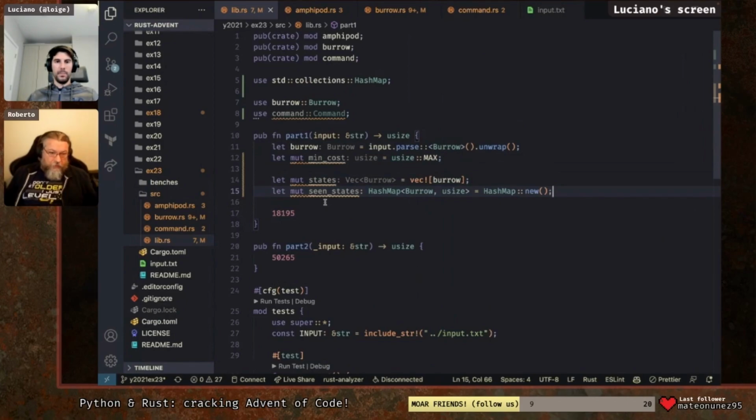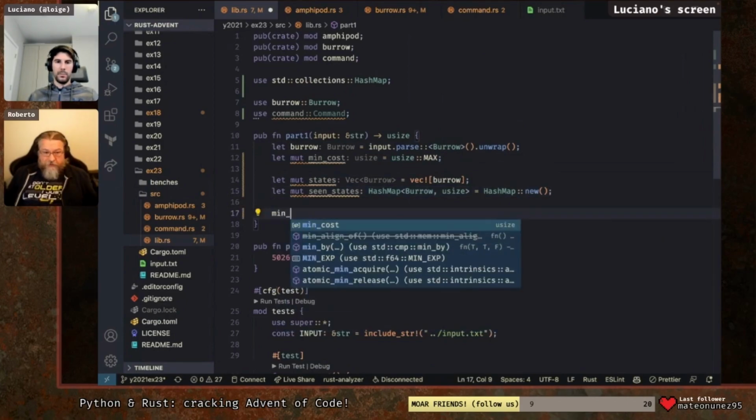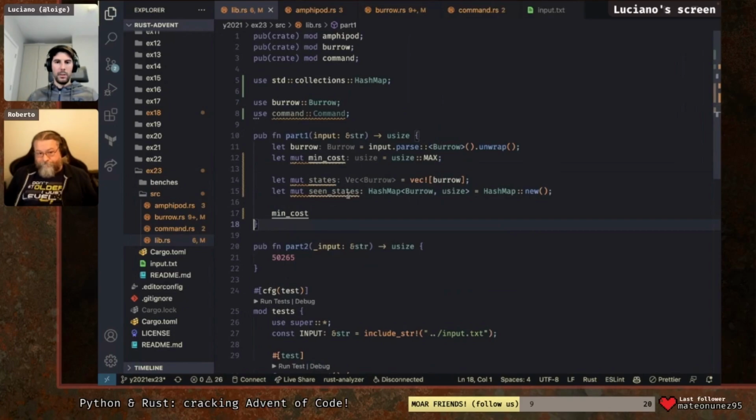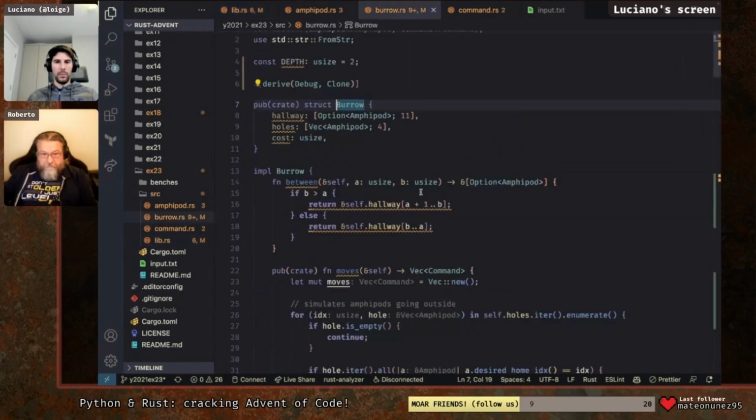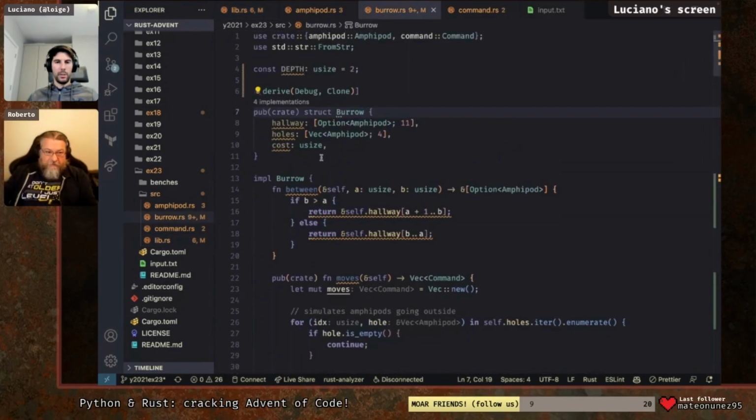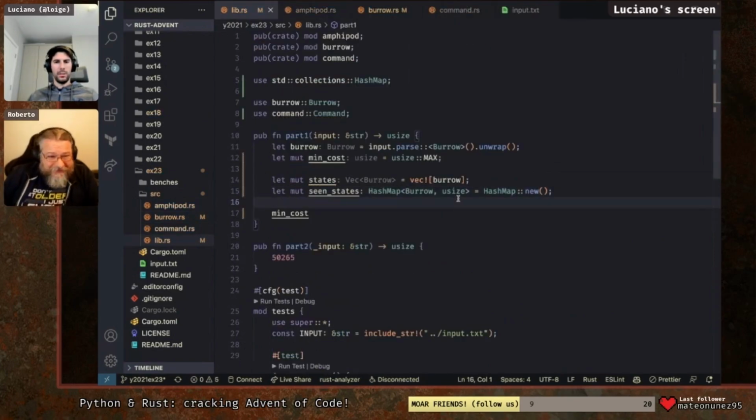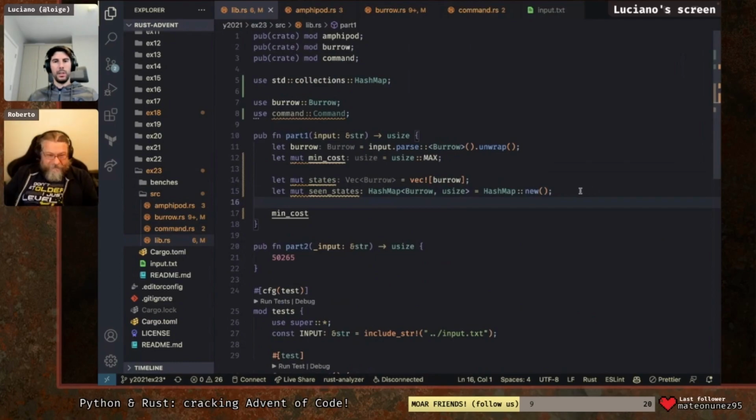Now, Borrow is not hashable at the moment, probably. I don't know why it's not complaining. I'm surprised. Did we make it hashable already? Let's wait for the first time that we try to access it, then we see if it's hashable. That's true. Maybe we see it later when we start to insert stuff.